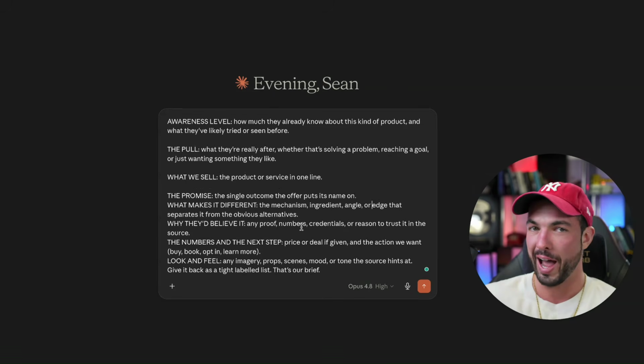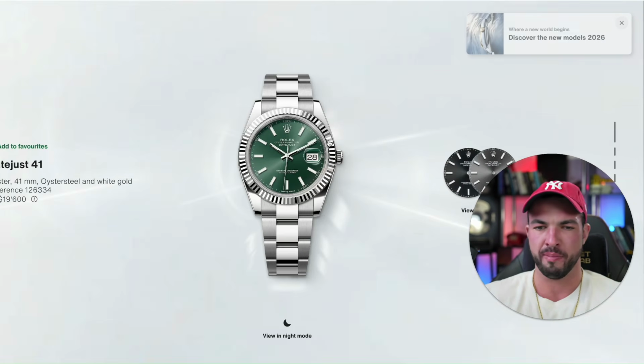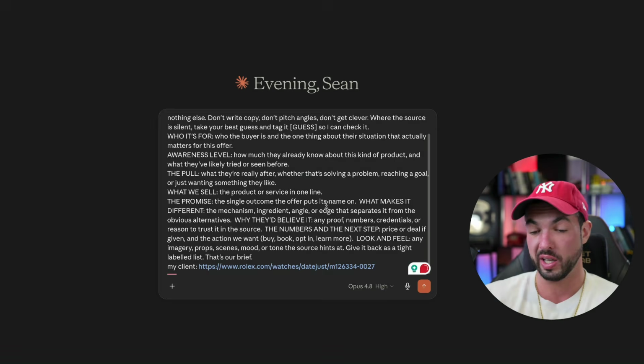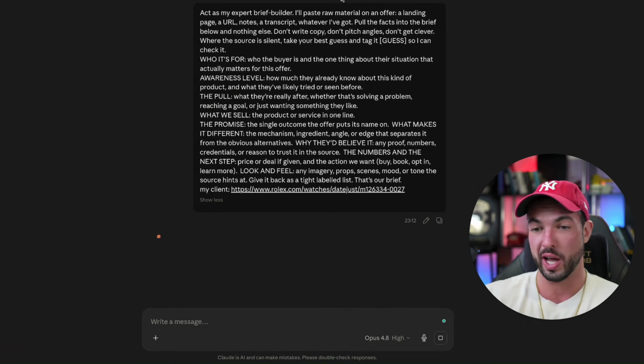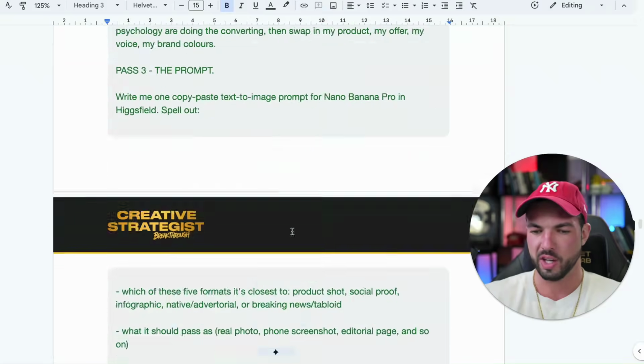And Rolex just so happens to be a brand where there's probably not a shortage of information out there online about it. We are going to go find a particular model of Rolex that I absolutely love. Good old Datejust 41. Loved it so much, I bought it for myself, then I bought it for my dad. And I'm literally just going to paste the link right in the chat, right under the quick brief prompt. And we're going to let Claude do its thing. It's going to build me a brief.